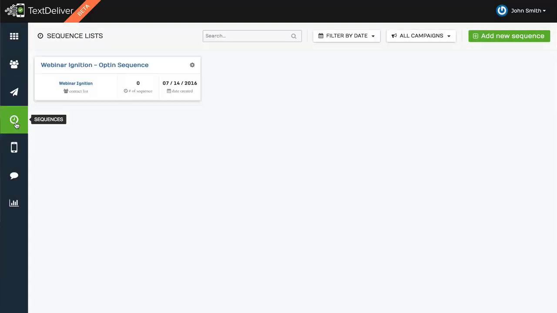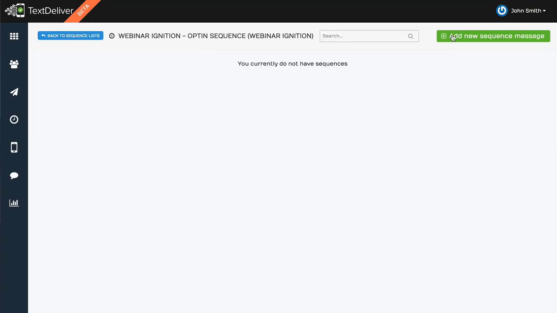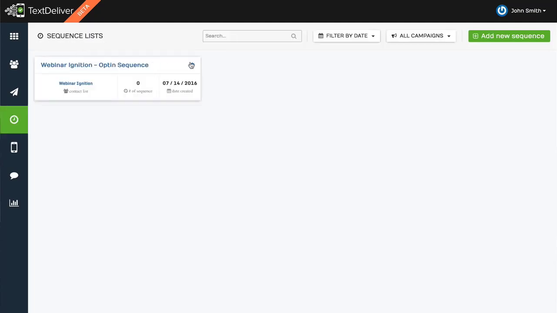And then our sequences. You'll create a new sequence, it creates a sequence like this, and I go in here, and now I can start dripping out messages after they have subscribed. You'll notice here, if I go back, that this sequence is linked to this contact list. So anyone who is subscribed, or who subscribes, will get put into this automated drip sequence of messages.